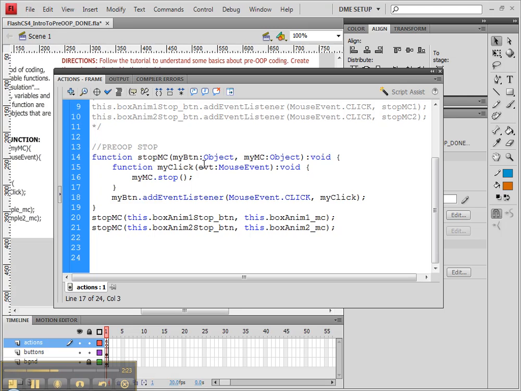Anyway, we also have the variables that are being passed. We have the object, which is our button, which is being passed to the event listener, and we have the object, which is our movie clip, which is being passed to the function. And we also, of course, have one other variable which is passed, and that is the event. Since it's an event listener, it passes what type of event to the function. So that, of course, is the evt there, and that's just a temporary variable that has to be there.